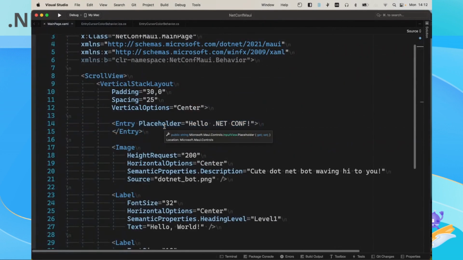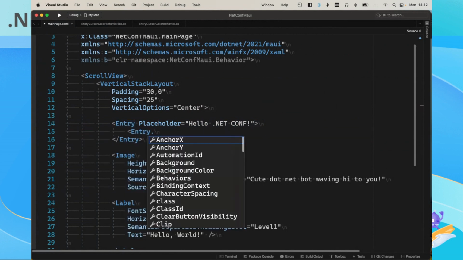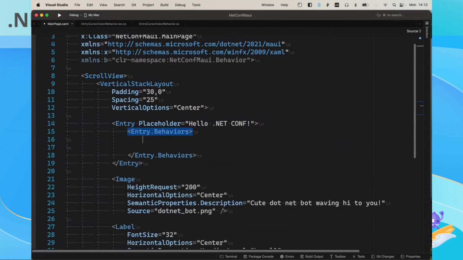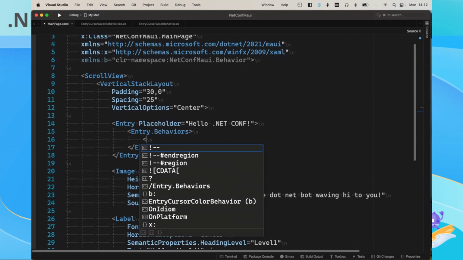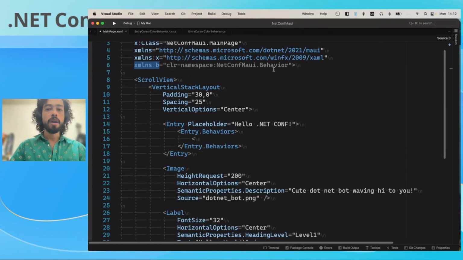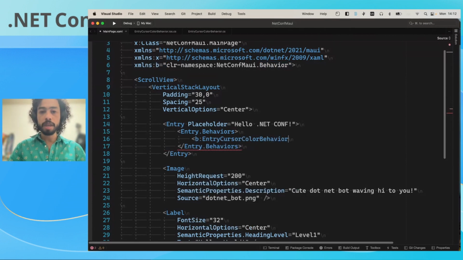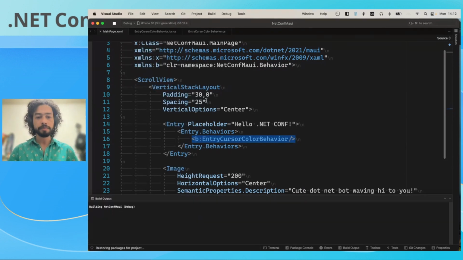So the great thing about the platform behavior API is that you can use the good old behaviors API from Xamarin. It's basically the same. The platform behavior inherits from behavior, but with more hookups into the platform-specific code. So I already have here my XML namespace pointing to my behaviors namespace. So I will just put here my entry color behavior. And let's run this on my iOS simulator first.